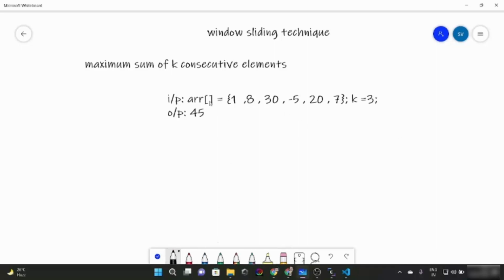What we have to do here is, we are given an array and we are given k. We have to find the sum of k consecutive elements and then the maximum one. The k consecutive elements could be these three elements, these three elements, these three elements, these three elements. So you will find the sum of every three and return the maximum one. Now there are two approaches.